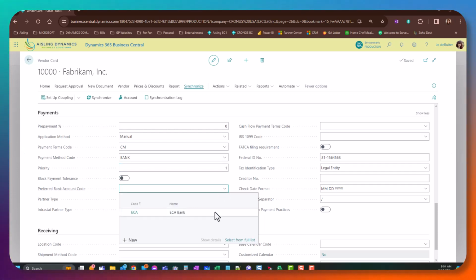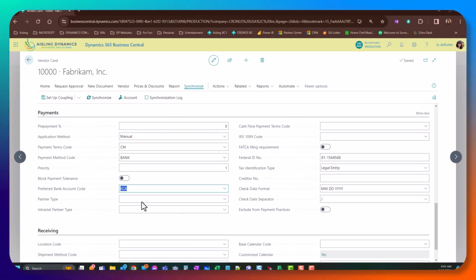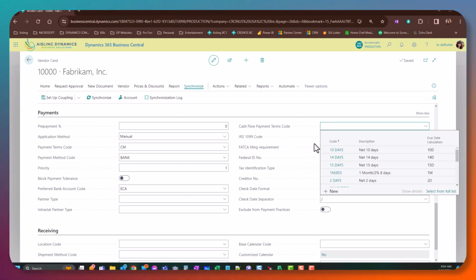When you do get payments, what's the preferred bank? Partner type, company or person. Intrastat partner type, company or person. Now, obviously, some of these fields you do not have to track. If you're not going to use it, you don't have to fill it out. Cash flow payment terms, we talked about that. Same as customers. When do you really expect it?